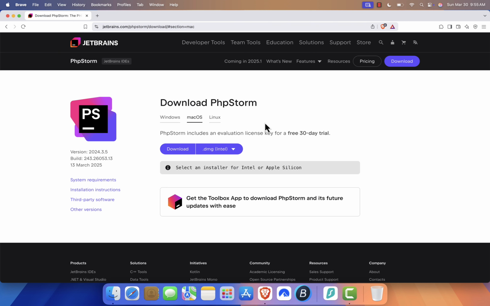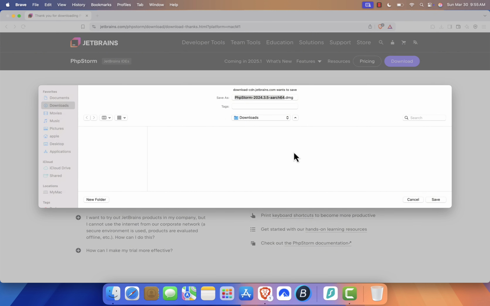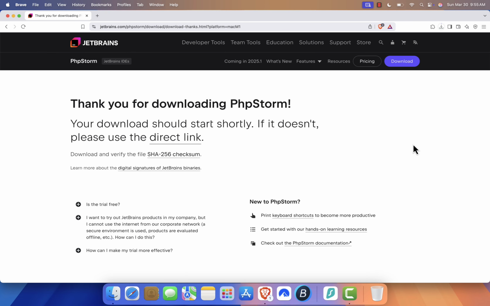Once you're on the PhpStorm download page, select your Mac type, either Intel or Apple Silicon, and click the Download button. Save the installer file to your Downloads folder. The download time will depend on your internet speed.